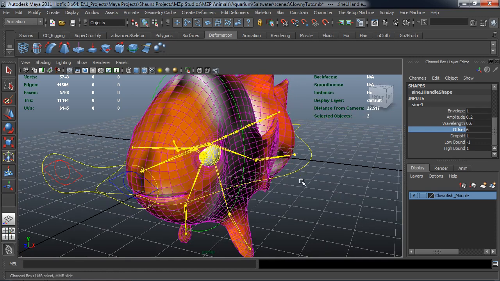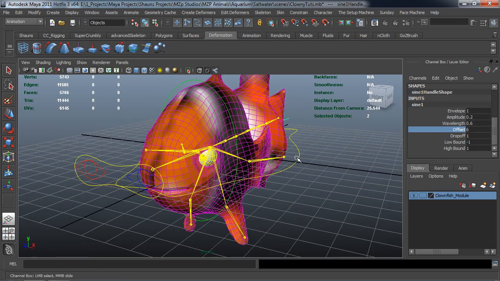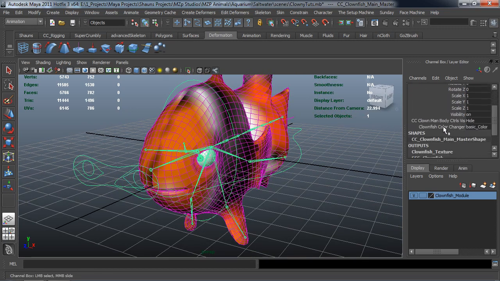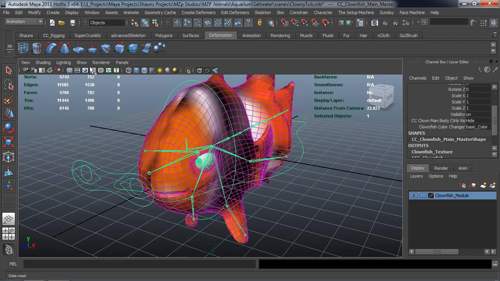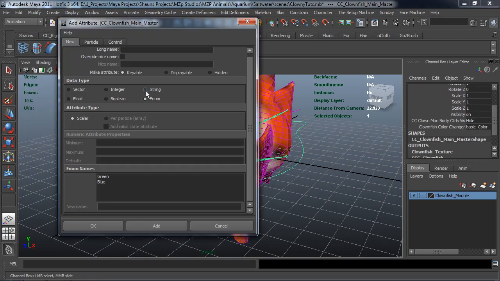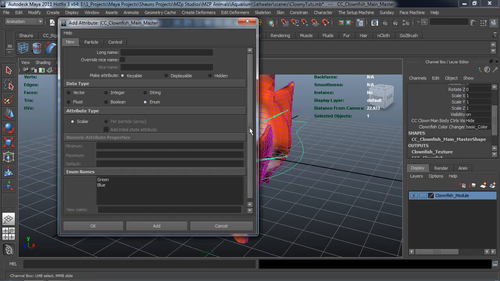Okay. So what we can do now is I want to go ahead and add the attribute to this master controller, so that people can just simply select the master controller and then run it from here. Okay, so we'll just come up here to modify, add attributes, and we're just going to simply make this an enumerated value real quick, and we'll call this the clownfish_auto swim, and we're just going to rename this green here to controls. The blue here, we'll just simply highlight it, delete it off, and we're going to make this keyable. We'll go ahead and add that, so you can see here where it gets added in the channel box here.